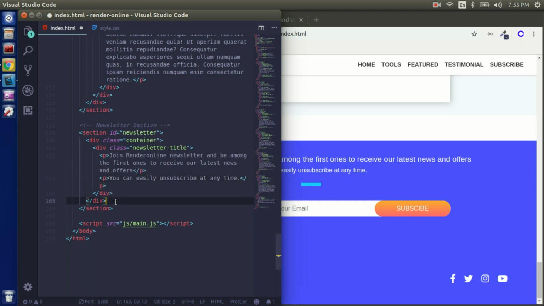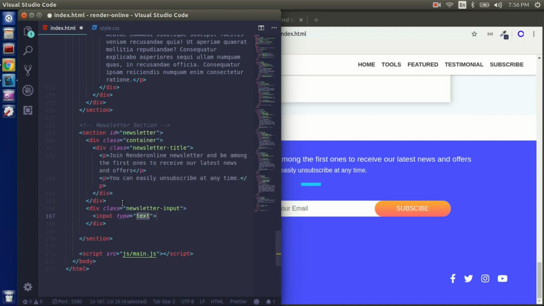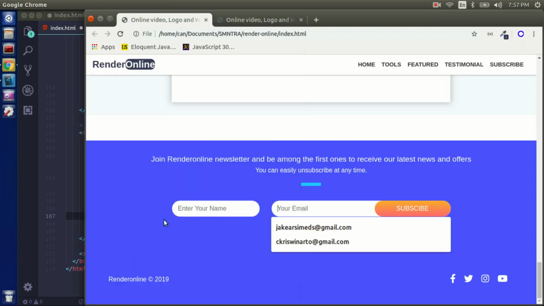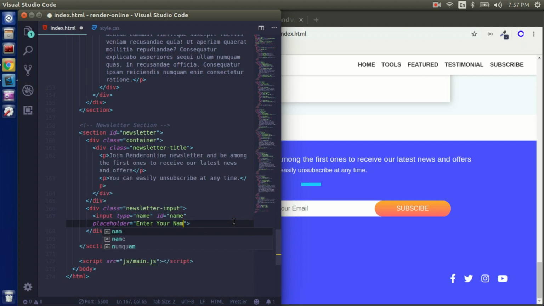All right, let's set the newsletter input right here. Newsletter-input. Let's open the input tag. It's going to be name, ID name, and the placeholder. It's going to be: enter your name.